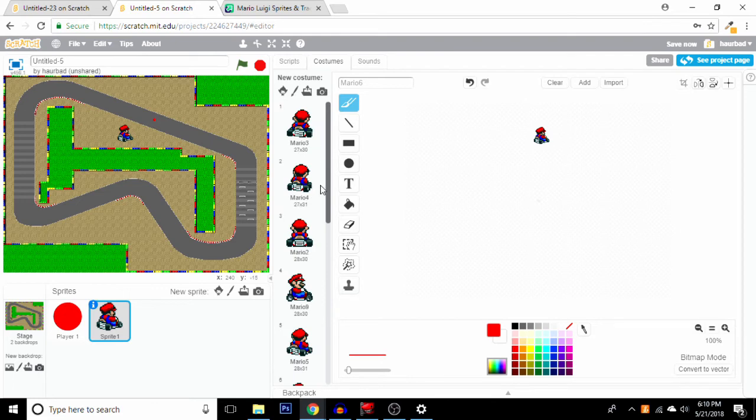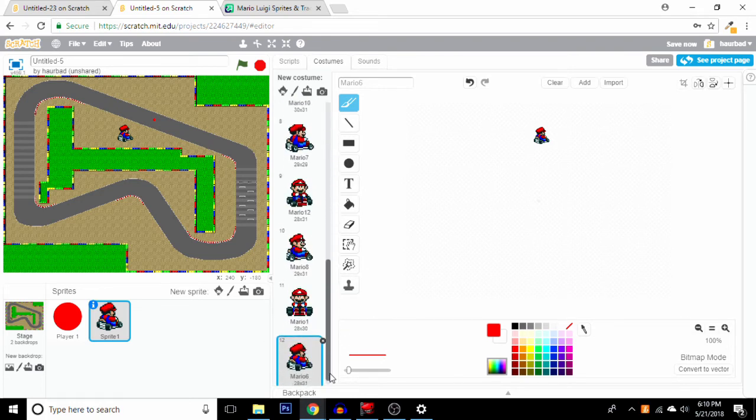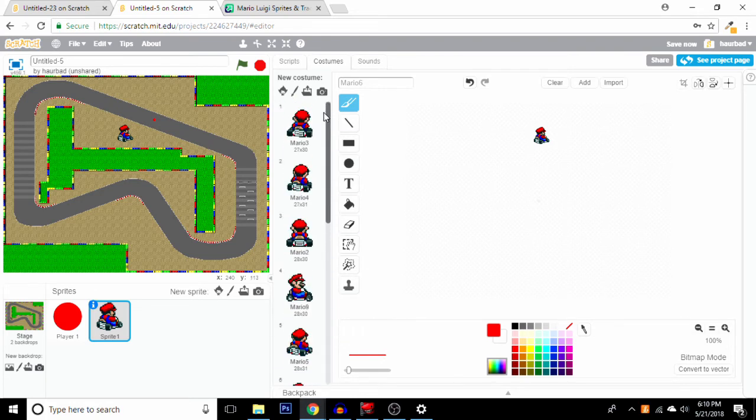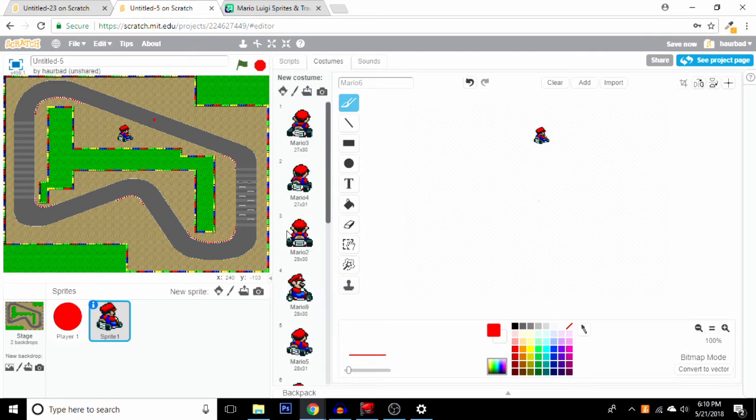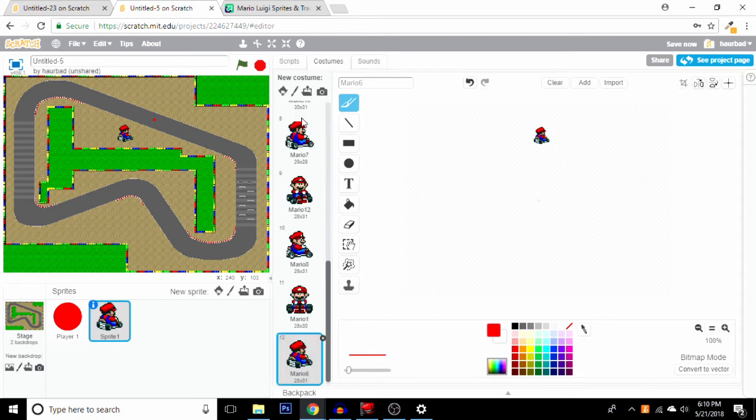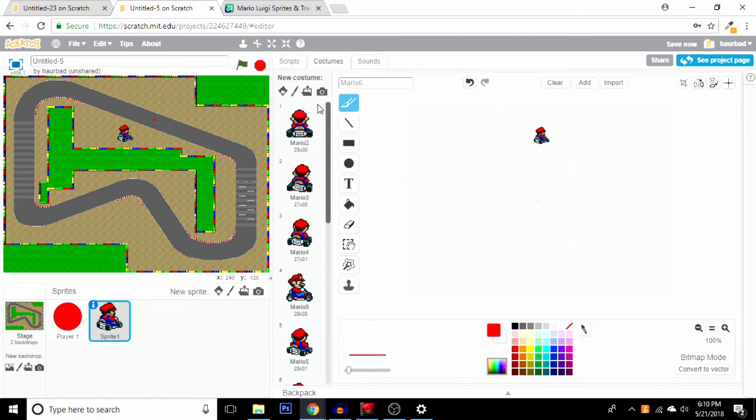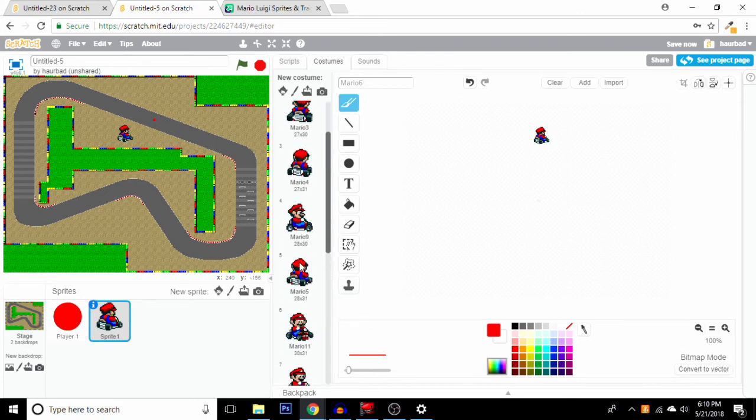We actually don't want Mario 1 in front, because Mario 1 is facing forward. So we're gonna do Mario 2 through 12, and then 1 is gonna be last. So yes, I found Mario 2, bring that up in front. 2, 3, 4, Mario 5.